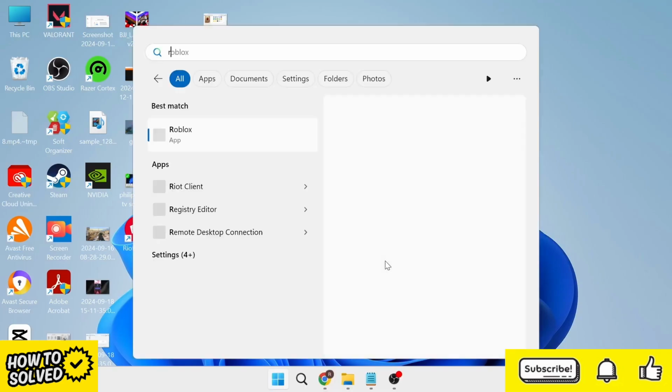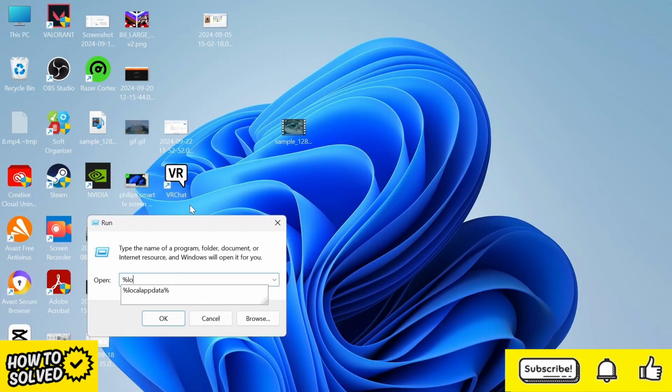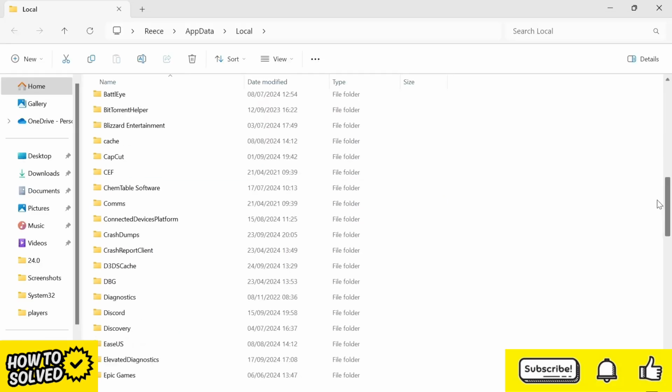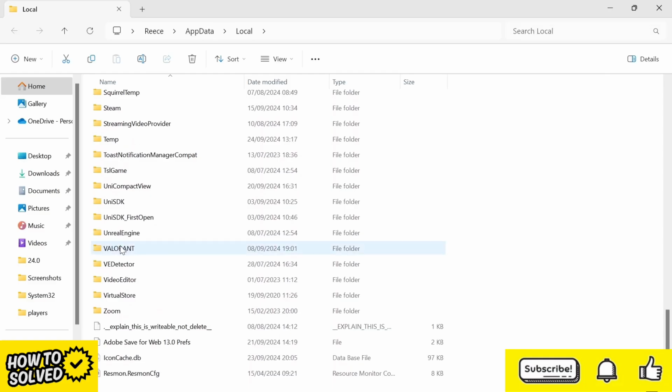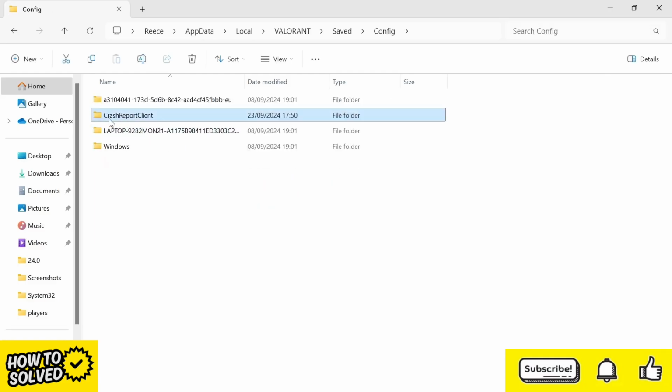Head over to the Start menu and search for Run. Click on the Run icon, and in this search box, you need to type in %localappdata% and hit Enter. Scroll all the way down till you find the Valorant folder and head inside of here. Come inside of Saved. Inside of Config, you'll see this folder here called CrashReportClient. You simply need to right-click on this, click on the trash icon to delete it.